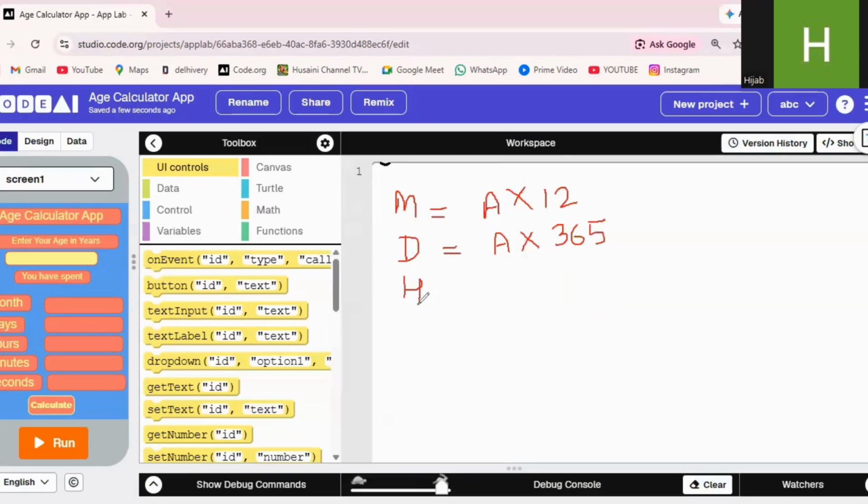Then for hours, what are we going to do? We will take the age, multiply it by 365, and then multiply it by 24, because in a day there are 24 hours, right?